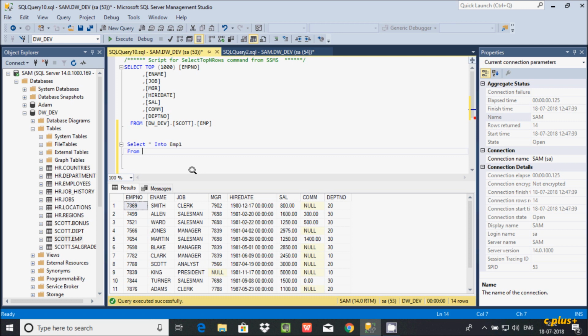which table. Here you have to specify the table name. I'm going to select the scott.emp table. This is the record inside the scott.emp table. So let's include scott.emp table. Now if you execute this query, it will create one new table with all this data.